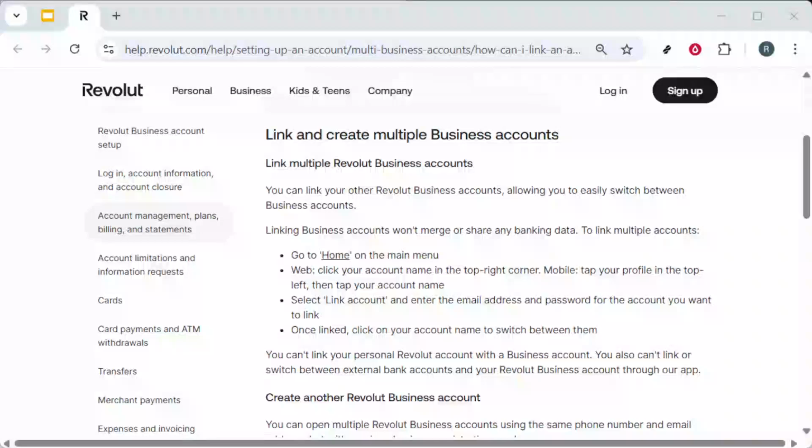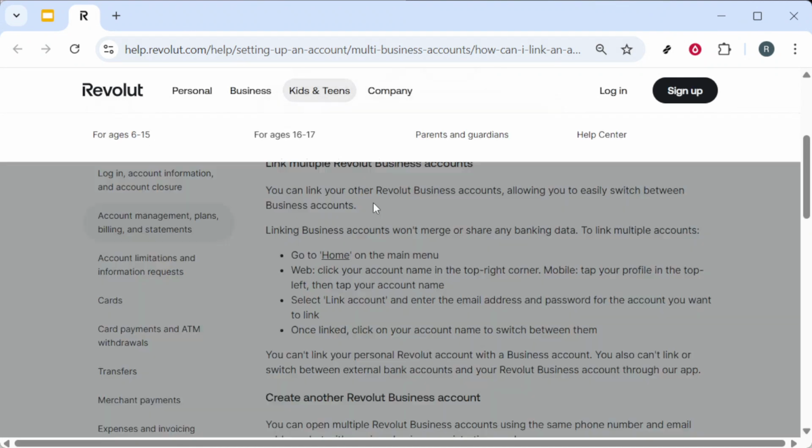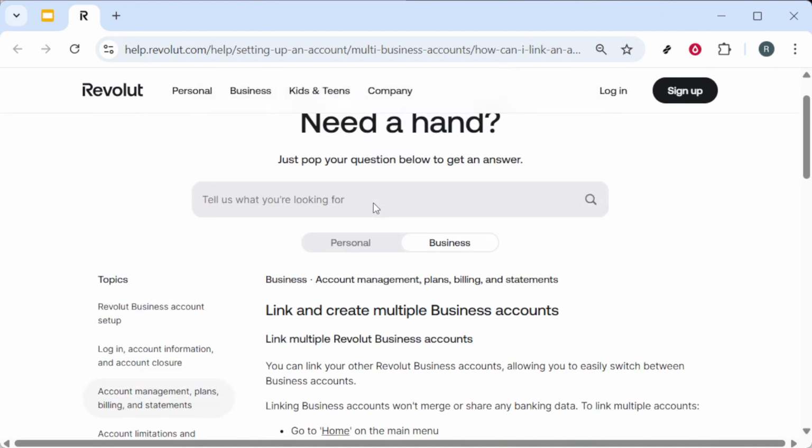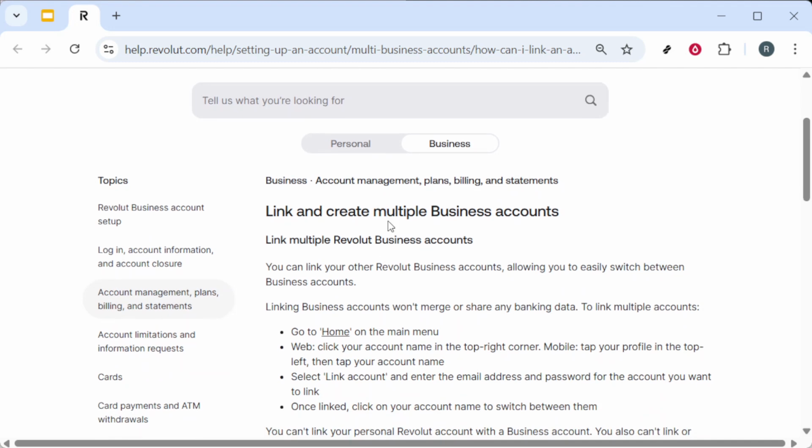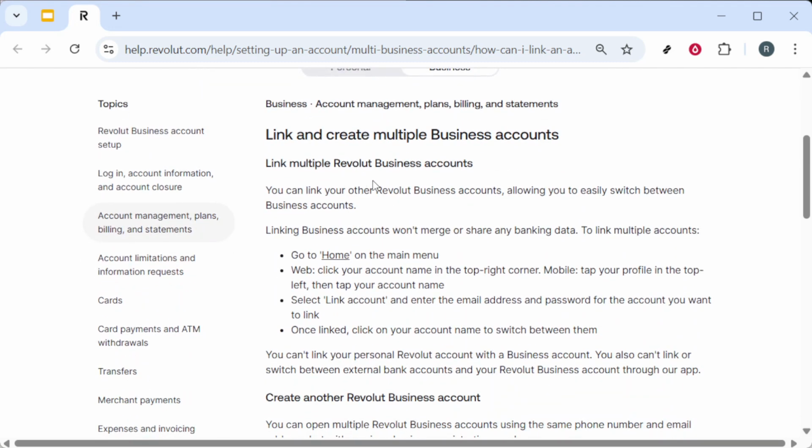In today's video, I'm going to teach you how to open multiple business accounts in Revolut. What we're really doing here is linking your existing Revolut business accounts so you can move between them quickly without logging in and out each time. This is perfect if you manage several companies or entities and want a smoother workflow. Linking is about convenience, not combining anything, so think of it as putting multiple dashboards under one roof.